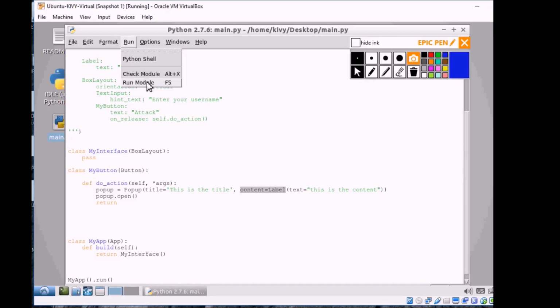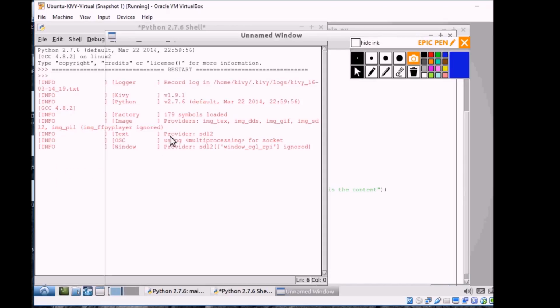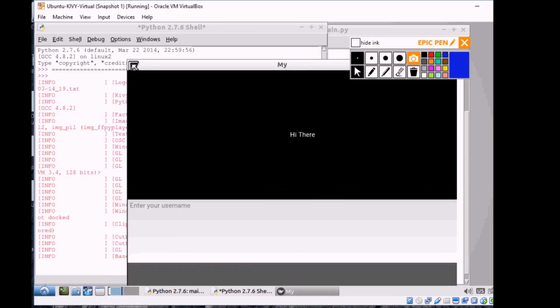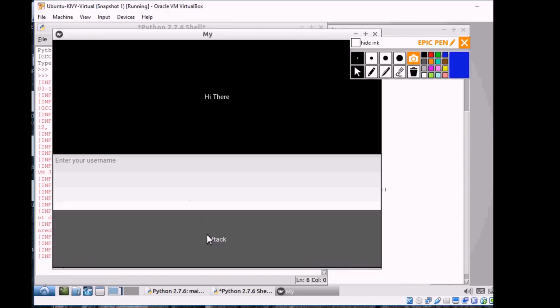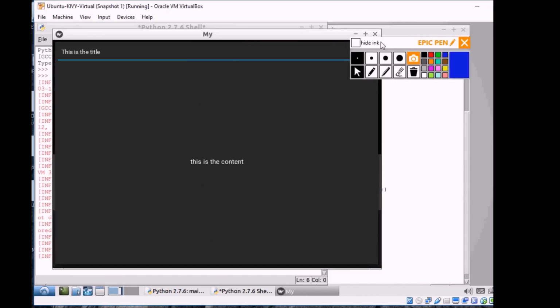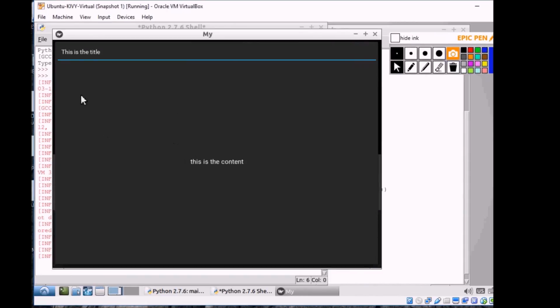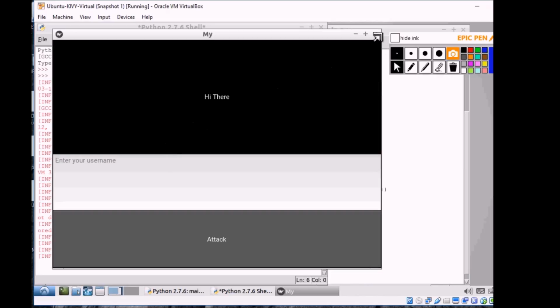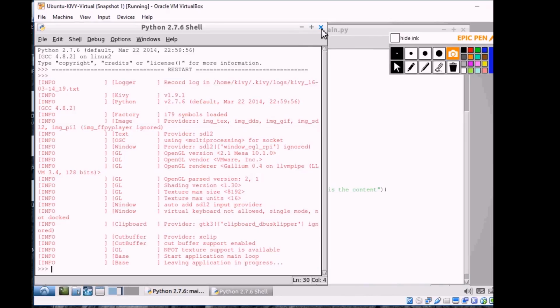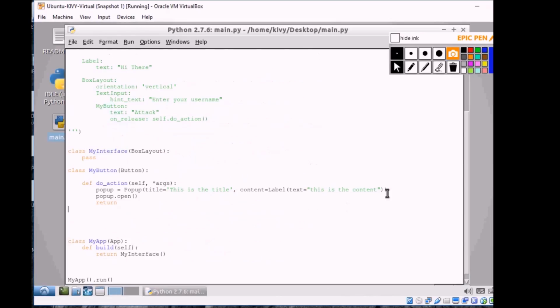Okay, let me run the code, and I will click on the button, and fair enough, we got our pop-up message, but its size is too big, isn't it? So let's try to shrink it down a little bit by assigning a value for the size hint variable. The size hint format is a tuple of values for width and height. The percent is specified as a floating point number in the range between 0 and 1.